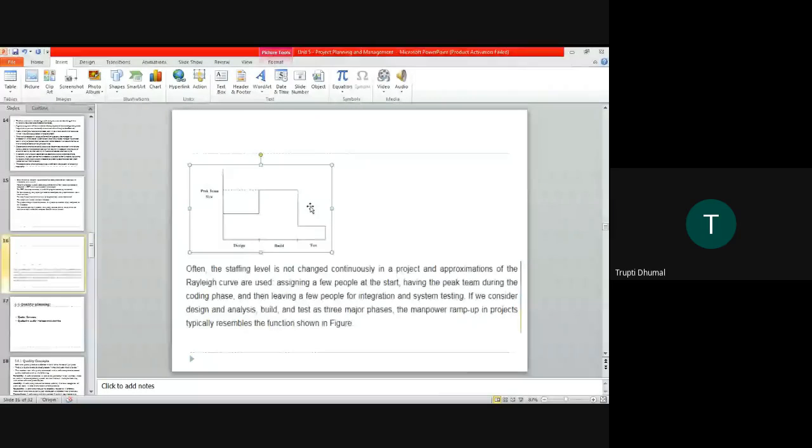So if we consider design and analysis, build and test as the three major phases, the manpower ramp-up in a project typically resembles the functions shown in the figure. This is what I want to say: the three major phases are design and analysis as one part, build as one part, and test as one part. After that I will ramp up the people on this project as I want. This is the work of the project manager who deals with it.